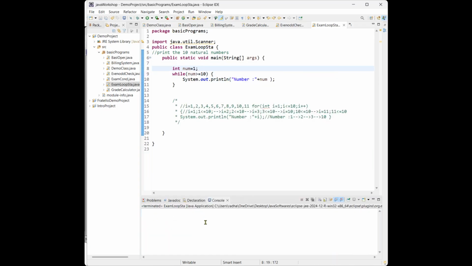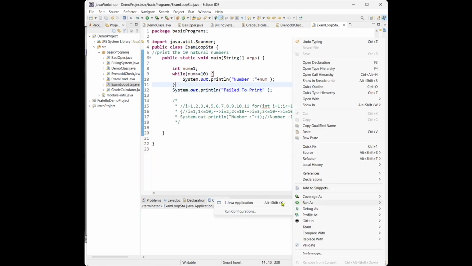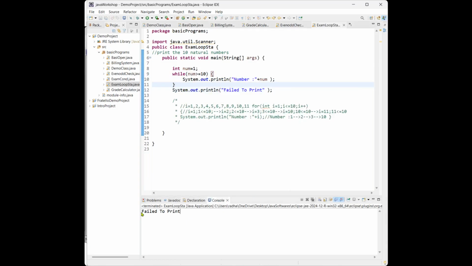See, it is not printing anything. For your understanding, I'm rerunning this Java application. See, it failed to print the 10 natural numbers because the condition itself fails. When the condition fails in this while loop, it doesn't enter into that block.